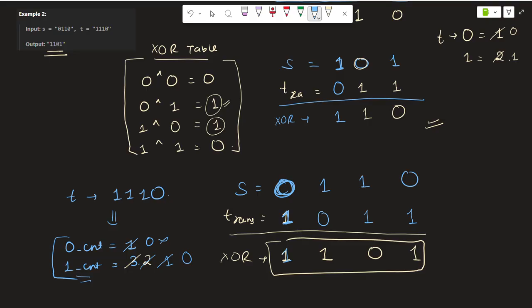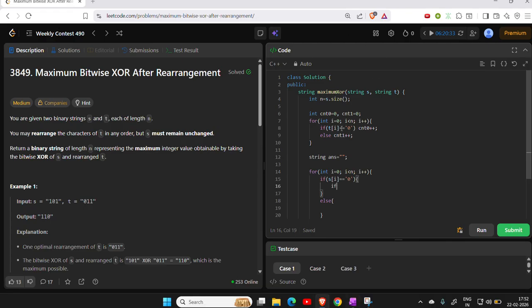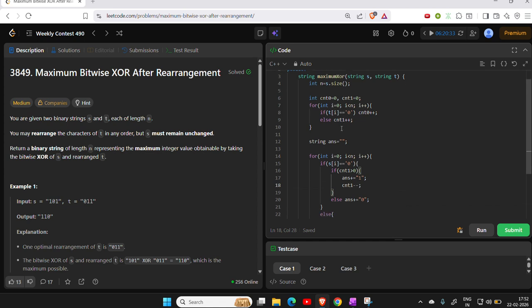Okay, so let's do that. So if my count of 1 is greater than 0, then I can directly take my result to be 1 here, right? So answer plus equals 1, else answer plus equals 0. And here, one more thing you have to do: you have to decrease the count1. And here, you have to decrease the count0, right? Same thing for here also.